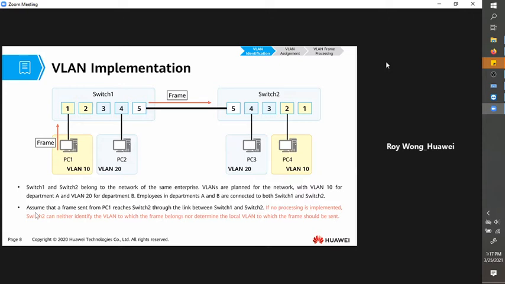Now assume that the frame sent from PC1 reaches switch 2 through the link between switch 1 and switch 2. So when the frame is sent from PC1, it now passes through this interface. That is the link from switch 1 to switch 2. If no processing is implemented, switch 2 can neither identify the VLAN to which the frame belongs, nor determine the local VLAN to which the frame should be sent.